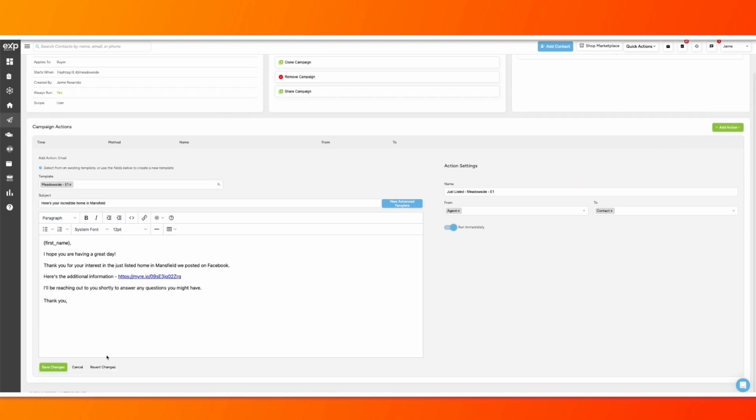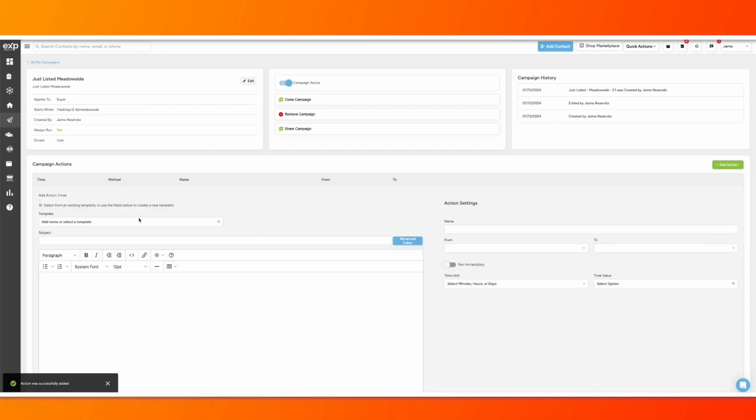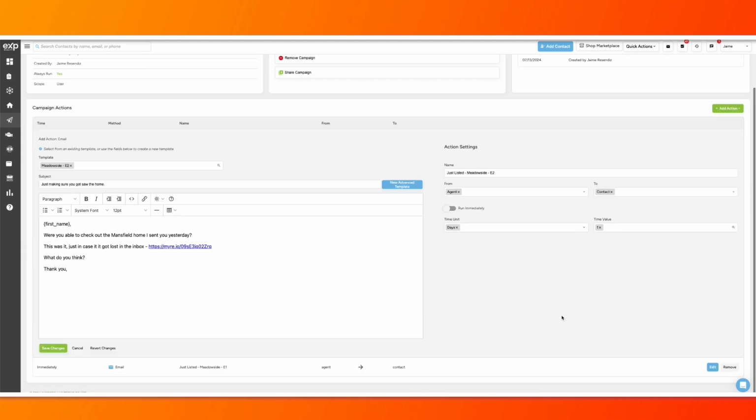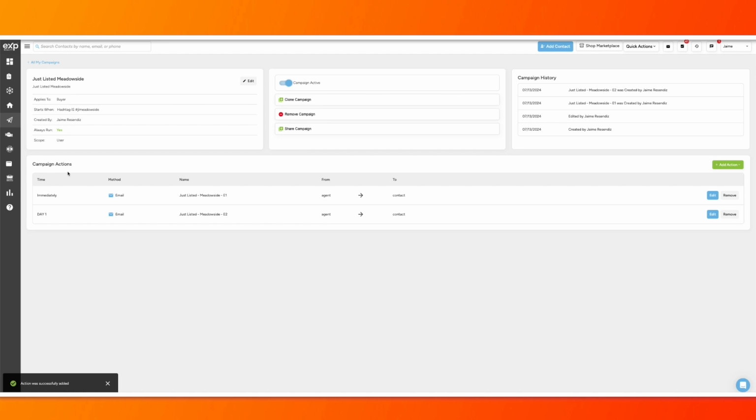All right, so what we're going to do is save changes. We're going to add another email. Now this email is going to go the following day. We'll go email 2, from agent to contact. This is going to be a day after. Boom. We're going to save the changes. So we're building out, remember this campaign, think of it like a folder. Now we're adding things to this particular folder.